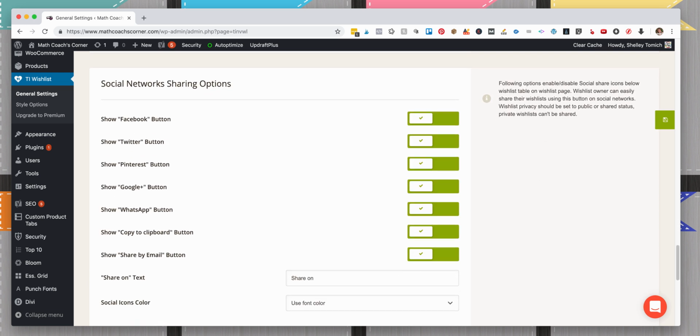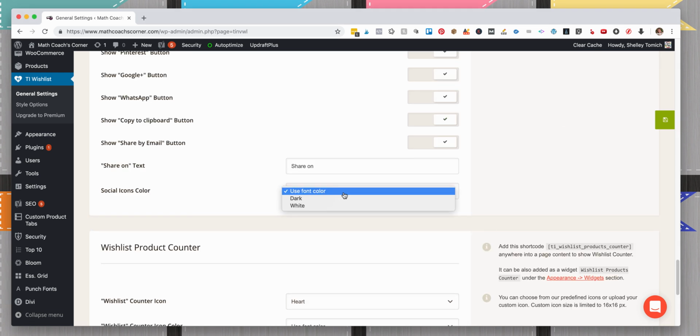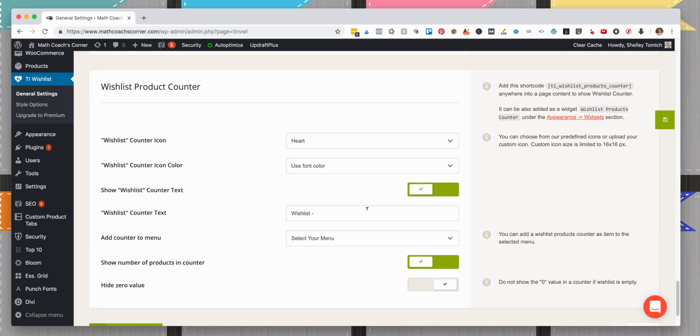Social network sharing options. I'm going to turn all of these off. You can do share on, go ahead and do dark, it doesn't really matter. Wishlist product counter, you're going to do none, we'll use font color. Show wishlist, select your menu, on, off.